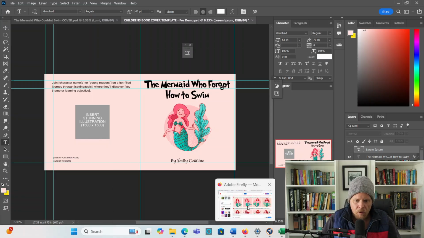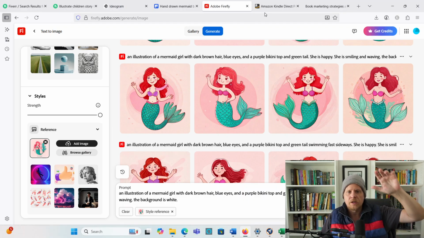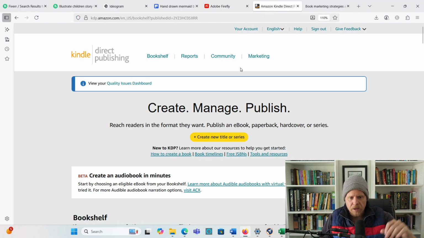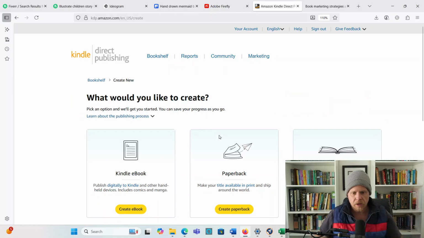But once you have all of this stuff dialed in, you have your cover, you have your images, you have your text, the final step is to upload your book to Amazon KDP, and I'm going to show you exactly how to do that now. Stick around because I'm going to give you some tips for how to do this the right way. And then at the end, I'm going to share with you exactly how you can get your hands on these templates. So the first thing you're going to do is click Create New Title.